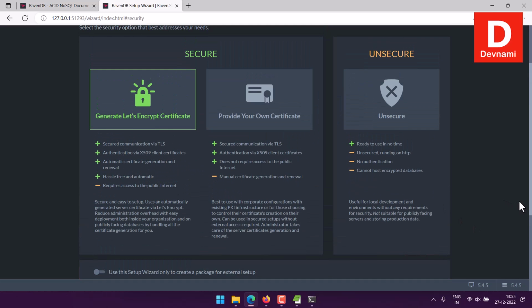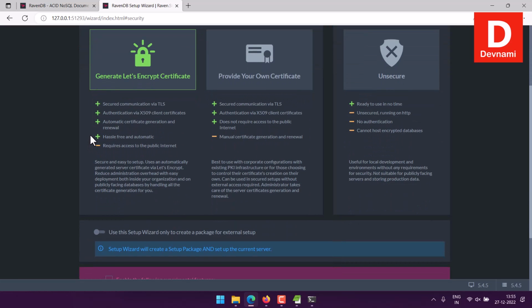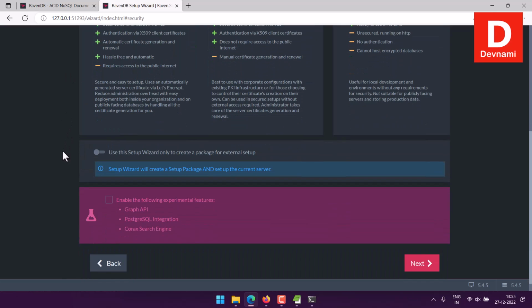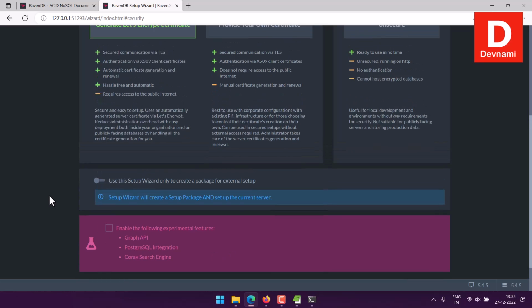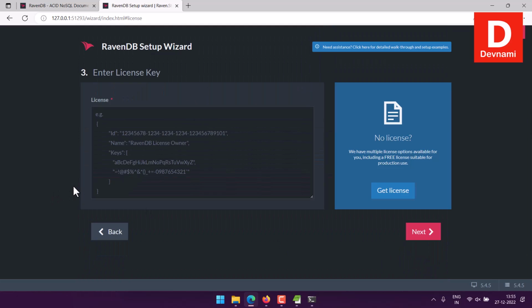Now here you have the option to choose your certificate. You can go without it or get a Let's Encrypt certificate. Select this. Now you can even enable some of the experimental features like Graph API, Postgres, Corax search engine. We will not enable them for now. We'll just move to next.